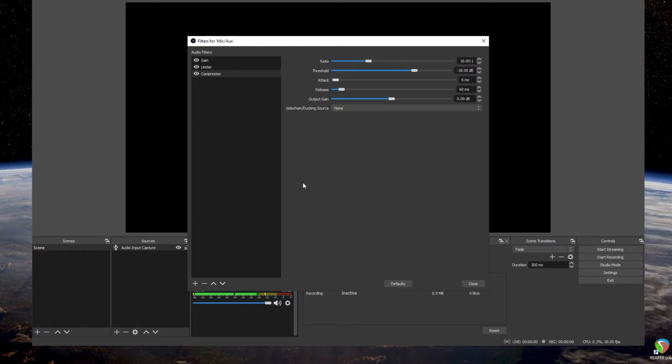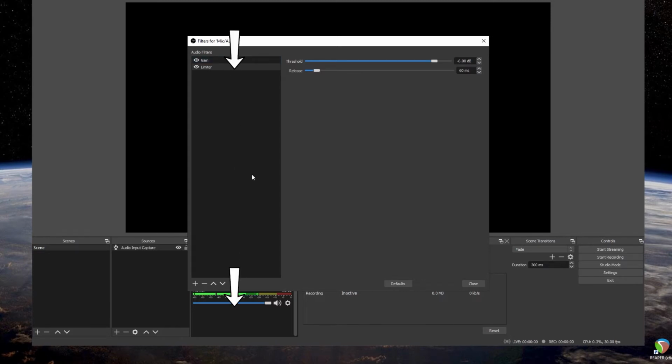If you want to remove a filter, all you got to do is highlight the filter that you want to remove and then click the minus button, and it'll remove it from the list. Now, there's one last thing I need to show you before we move on here. Looking at this list, I want you to think of the audio as moving through this particular list from top to bottom. The input starts at the top and the output comes from the bottom.